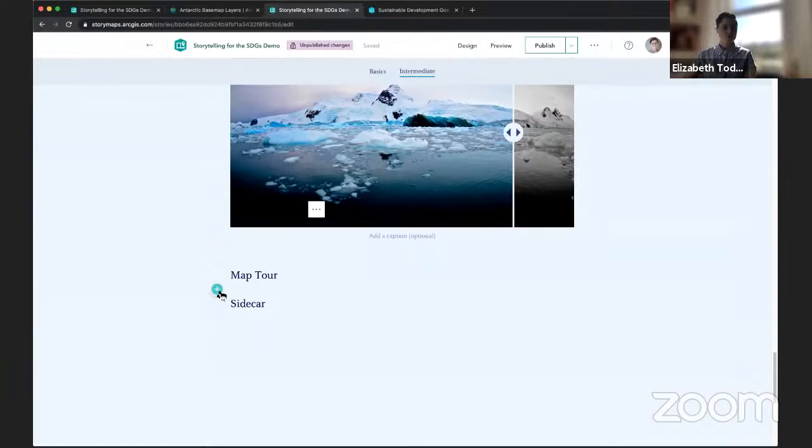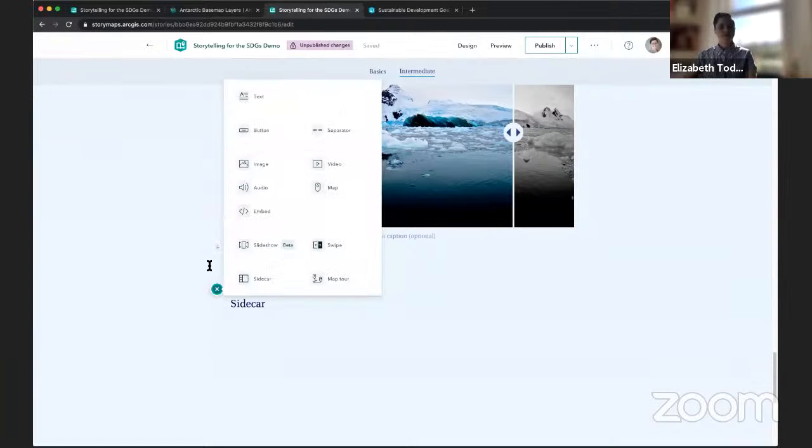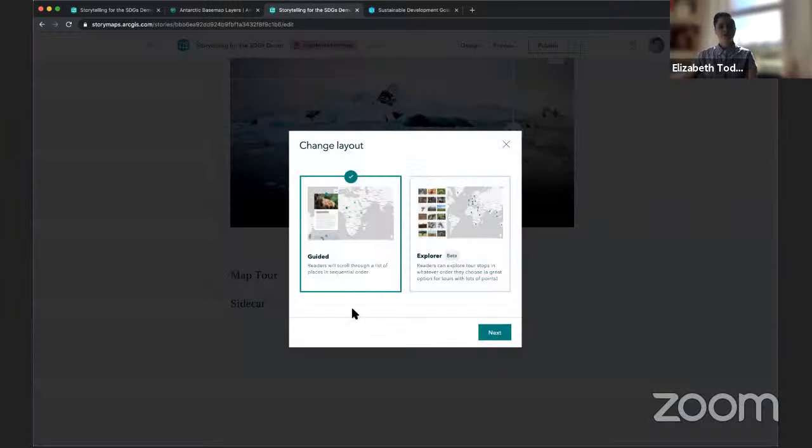If you want to show where you've been on your journey or emphasize different regions, Map Tour is a great way to do that. So when you open up Map Tour, you have the option to have either a guided map tour or an explorer map tour. A guided tour allows your readers to move through a list of places in a specific order that you preset, but an explorer tour allows your readers to move through any points on a map that you may have at their own leisure in their own order.